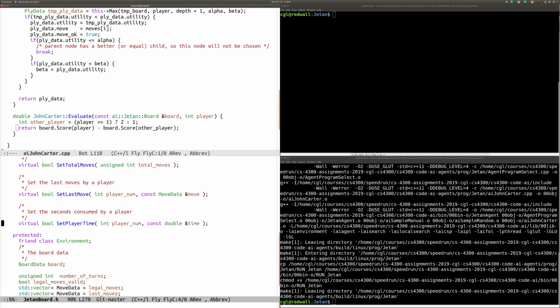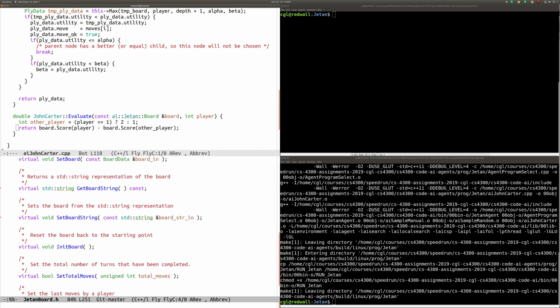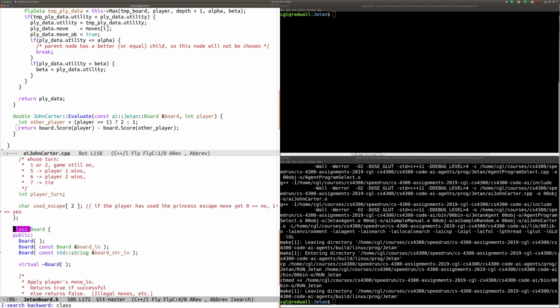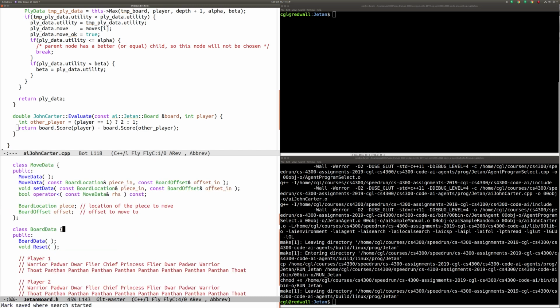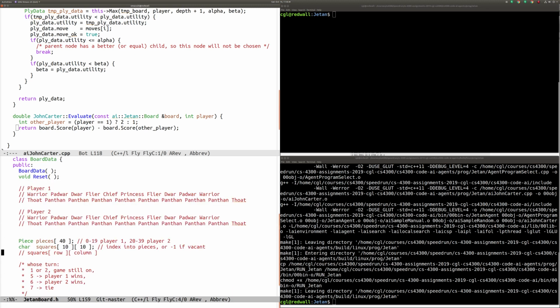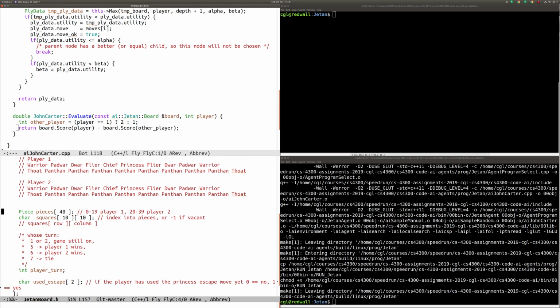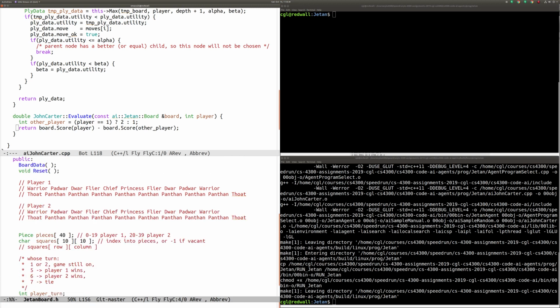So I don't see anything called score in here. There was a get board which returned to us a board data. Let's go look at the board data class. The board data class does not have a score method. So we can't use this simple heuristic evaluation function straight up. We need to do some other kind of simple evaluation function. I'm going to do it I think like this.